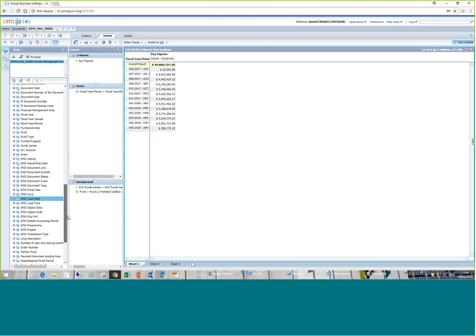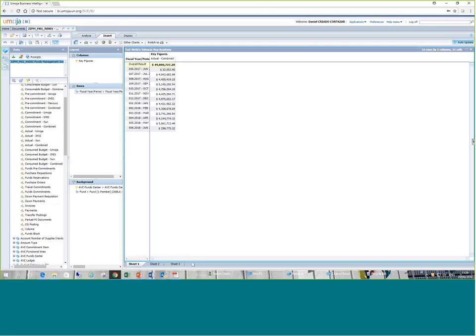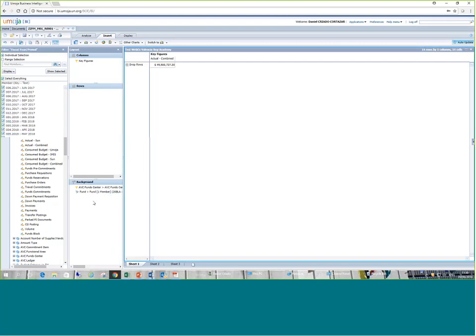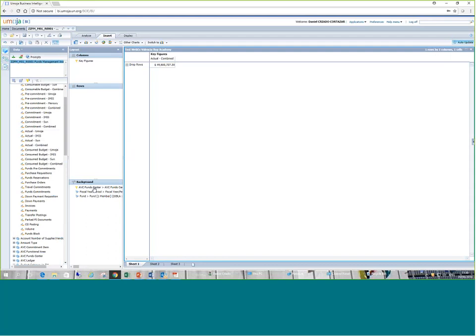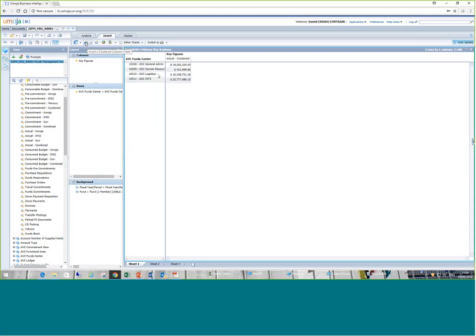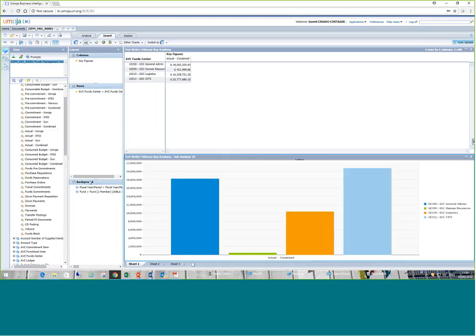Maybe because I'm... Okay, fiscal year period. Instead of the fiscal year period, I'm going to put the fiscal year period in the background. All right. And then I'm going to put the fund centers here. Here we go. I don't know why the fiscal year period is not giving me a bar chart. I had tested the exercise before without a problem.